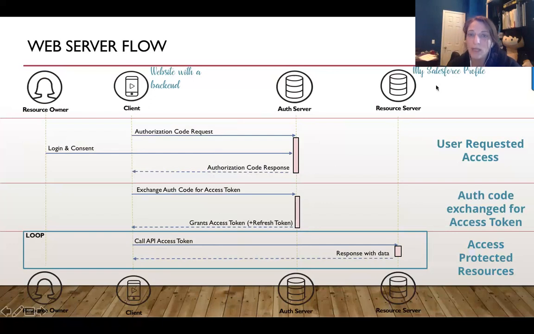And then once the client has that access token, it can now hit the Salesforce standard APIs and get information because the resource server recognizes the access token. When the access token is expired and it hits one of those APIs, you're going to get an error back, which means the client will then request a new access token by sending the refresh token to the auth server. The auth server will recognize the refresh token and send back a new access token, and it can go back into its loop to request data responses from the API servers. Does that make sense?